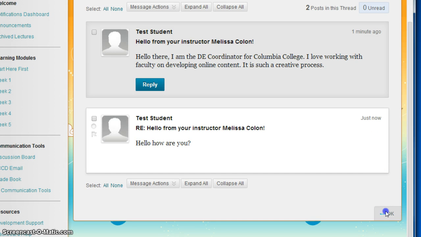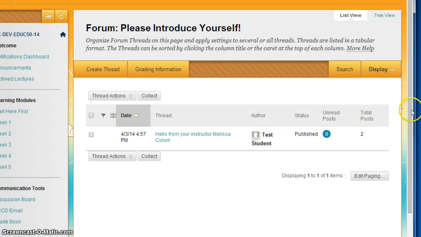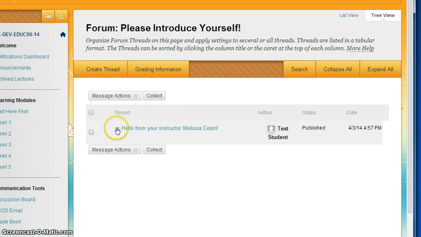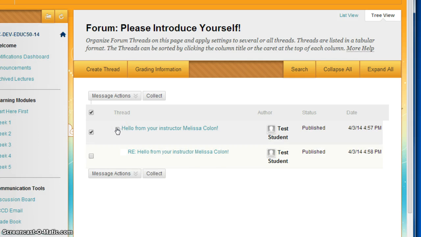Now there's a lot more to the threaded discussion board. I want you to just take some time to look around, click around, and see some of the different views that you can actually use to view your threaded discussions differently. So right now it's in list view. That means if there were many other posts here, it would just be like a long laundry list. If I click on tree view, you'll see plus signs and you'll be able to collapse and expand those.